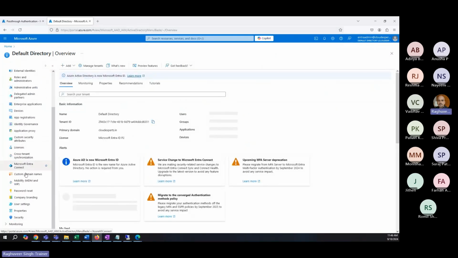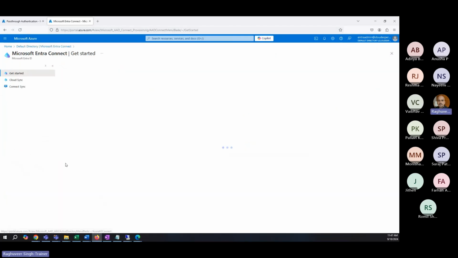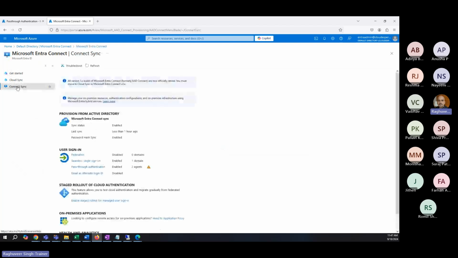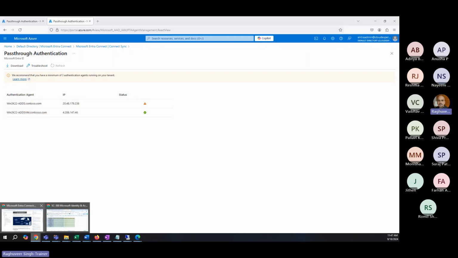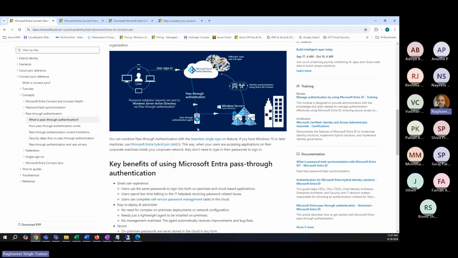They use the word agent. Don't get confused with the word agent. Agent here means authentication server. That's exactly what is shown here in the image also. If you look at the image, this is a server. Look at the icon. This is a server icon. It says pass-through authentication agent.